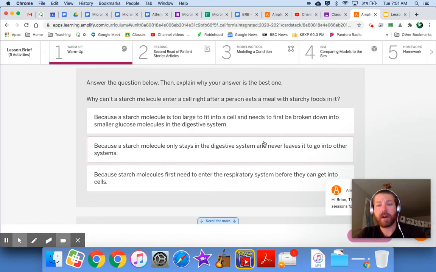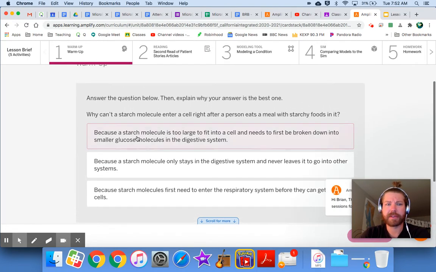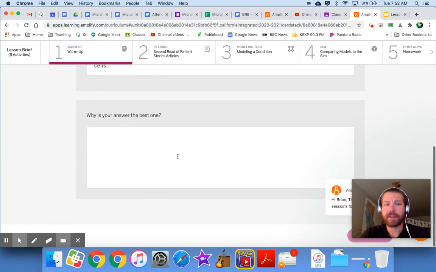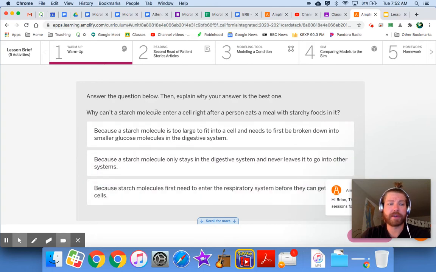So why can't a starch molecule enter a cell right after a person eats a meal with starchy foods? Oh, I want to get that starch right away. I want to get the nutrients out of it. Why can't I have it enter my cells right away? So then come down here and explain why your answer is better than all of the other ones, okay?